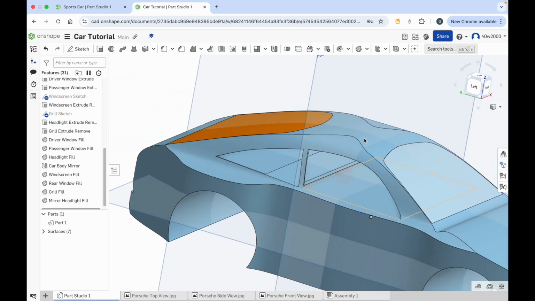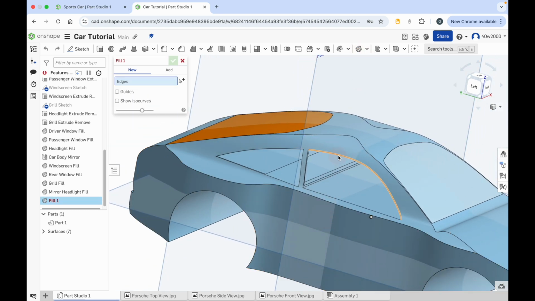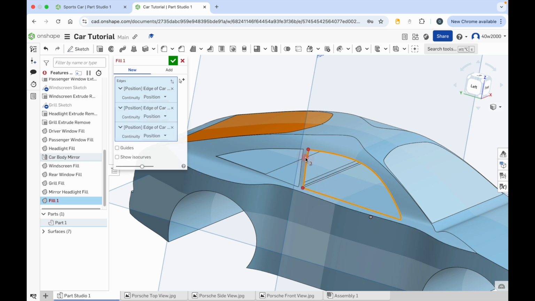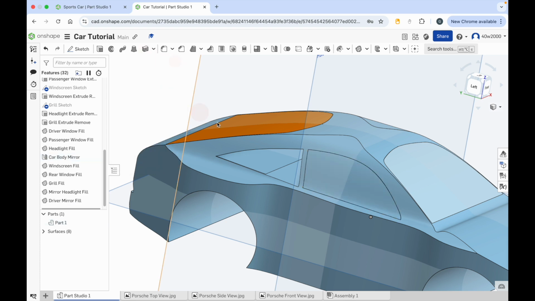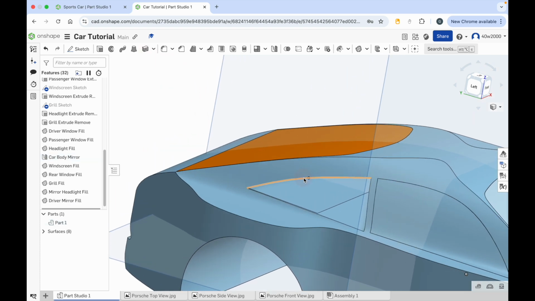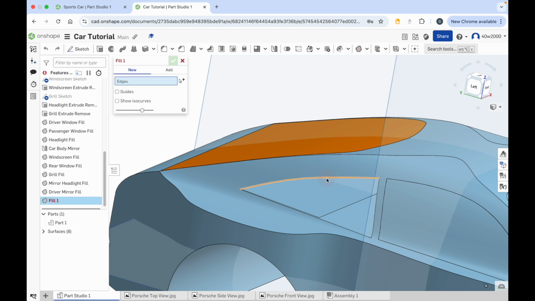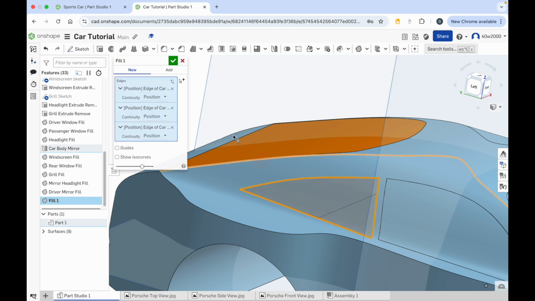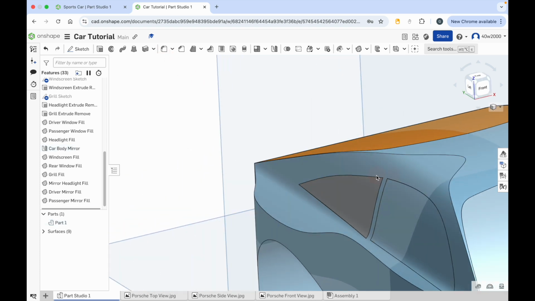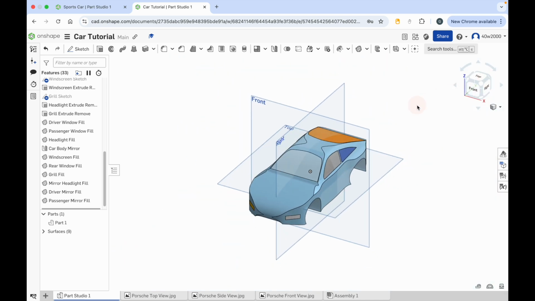And do the last 2 windows. Choose the fill. 1, 2, 3. Driver mirror fill. And then the passenger window. Choose the fill tool. 1, 2, 3. I'll call that passenger mirror fill. And then hit the green check mark. And there we go. So if I just go back to the isometric view, that's our car body.